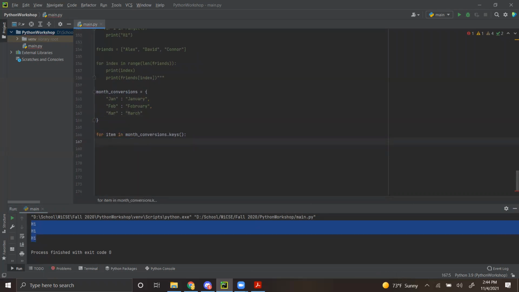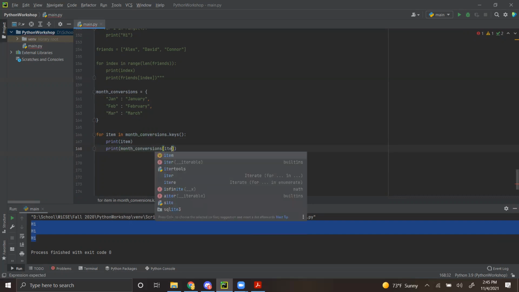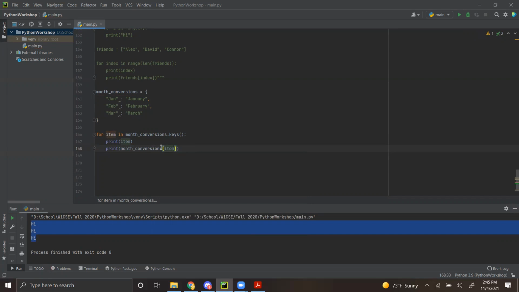Let's say you wanted to print the actual value. You totally can. I'll first print the key itself, which is just our item. And then I'm going to print the value at that key. So what I do is call my month conversions and use that key to access the item. Our item is the current key that we're looking at, and I want to access what's at that index in our month conversions. For example, if the key we're looking at right now is JAN, it's going to get whatever value is at that key, which should be the full January.